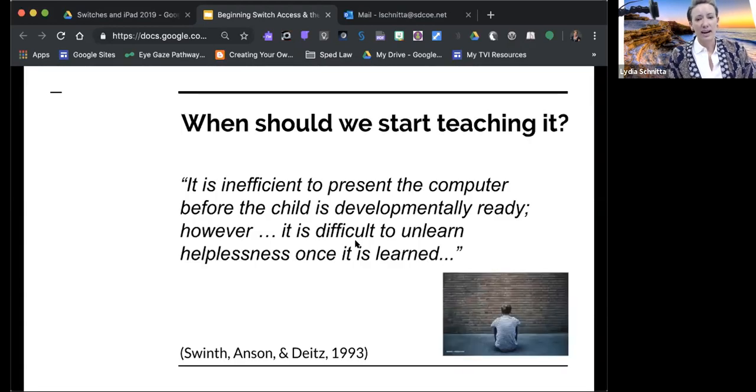So that leads to the question, when should we start teaching it? We all know it's kind of pointless to present a computer before a child's developmentally ready, but it's really difficult to unlearn helplessness once it's learned. And even if the child's just learning some voluntary movements, we can teach initiative and other self-determined behaviors with switches. So even if the child is unsuccessful, what we're saying is that you can participate and we expect you to participate.